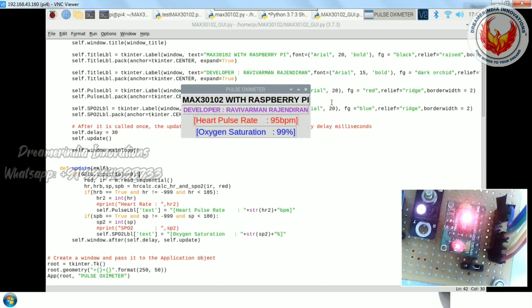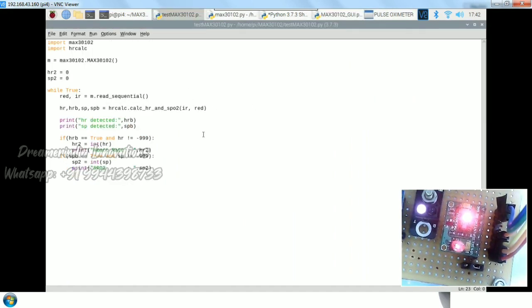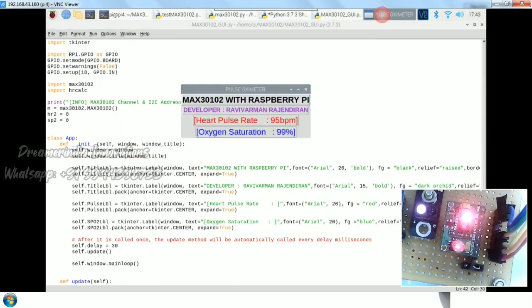Okay, fine. So this is how we can read data from the sensor by using the simple code to display it in the Python shell, and also by using the Tkinter code to display it in a graphical user interface like this.